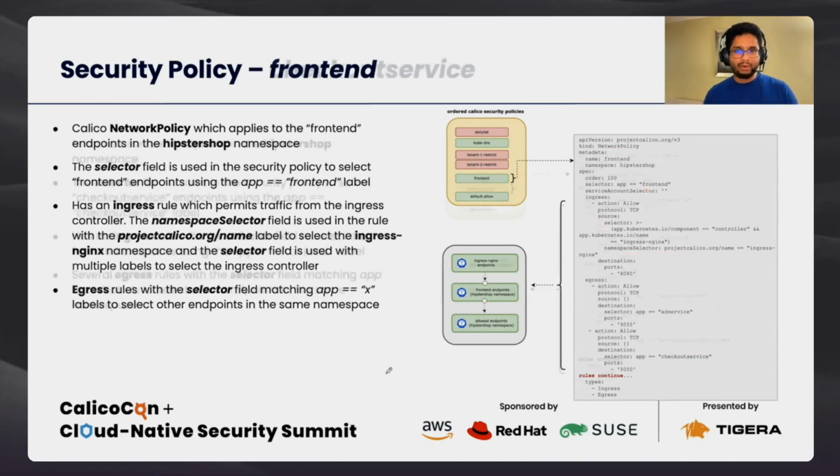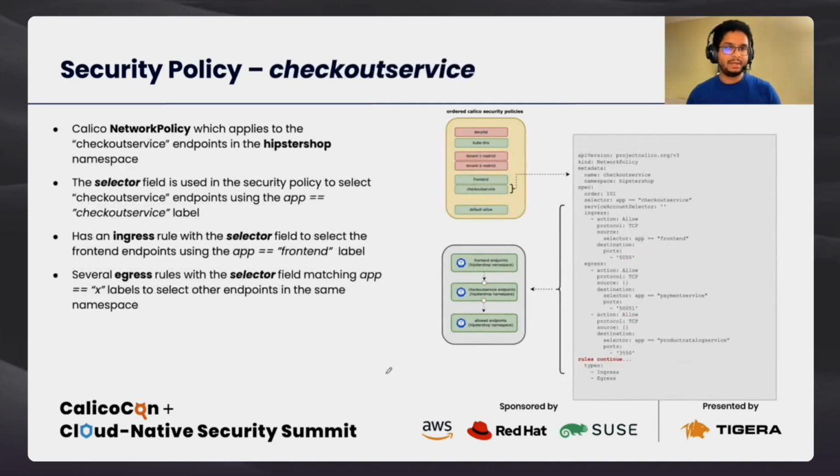All right, so now let's move on to the checkout service policy. Again, this is a network policy which applies to the checkout service endpoints in the Hipster Shop namespace. The policy is very similar to the policy we saw for the front-end service. However, if you look at the ingress rule, we are simply permitting the front-end service to talk to the checkout service. So there's a pinhole now created in the ingress direction for the checkout service's endpoints.